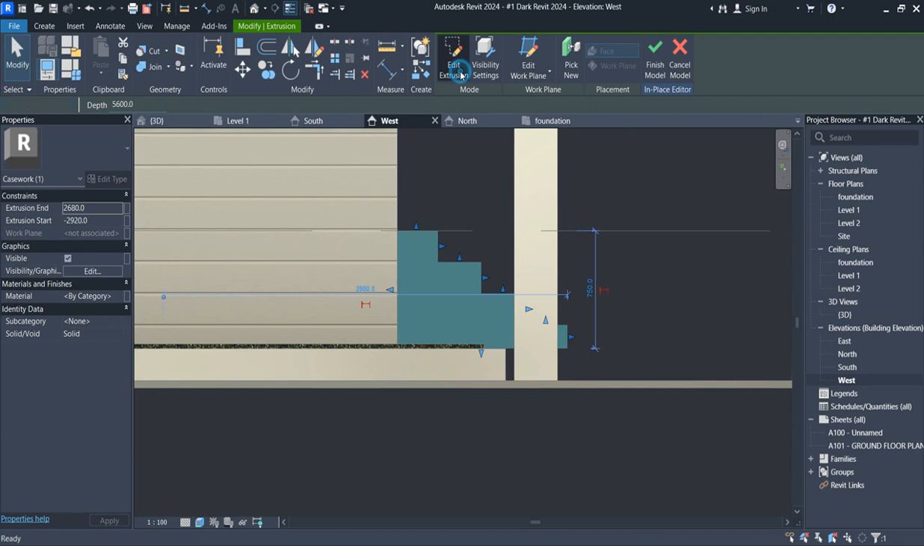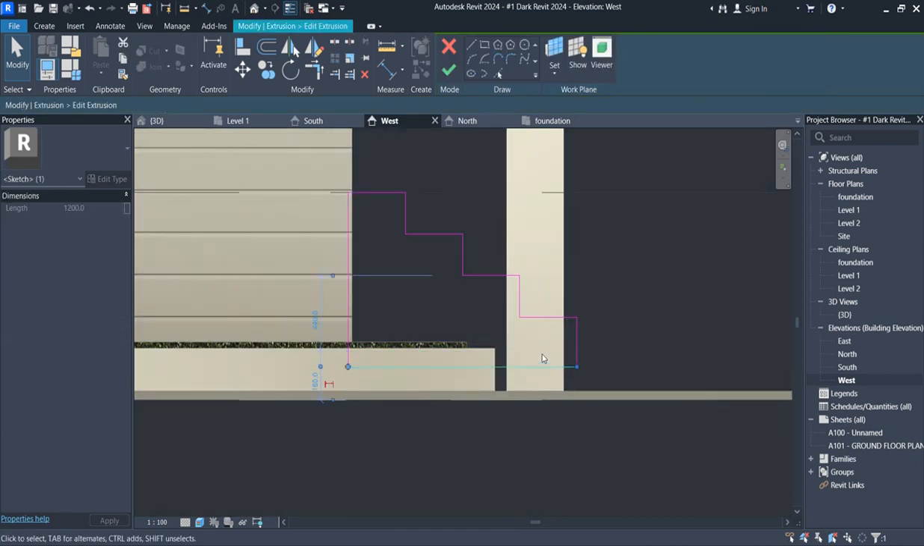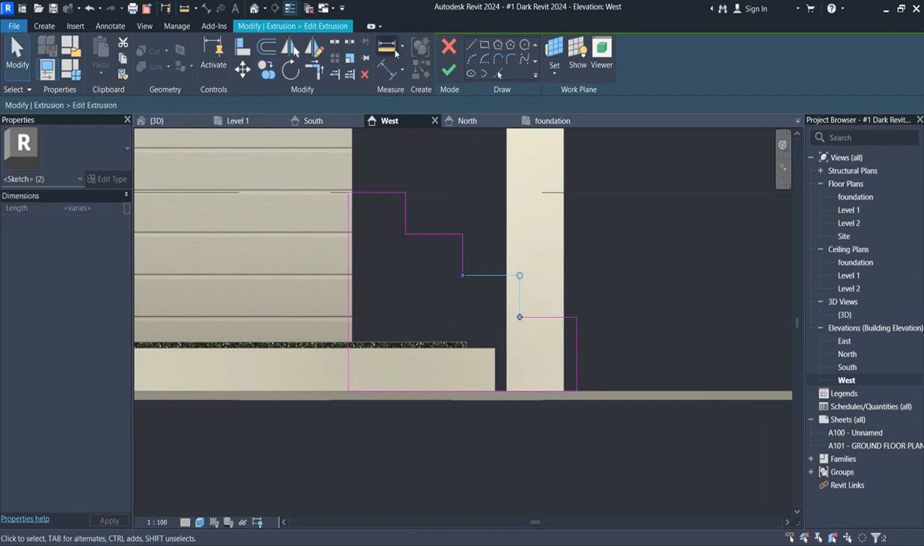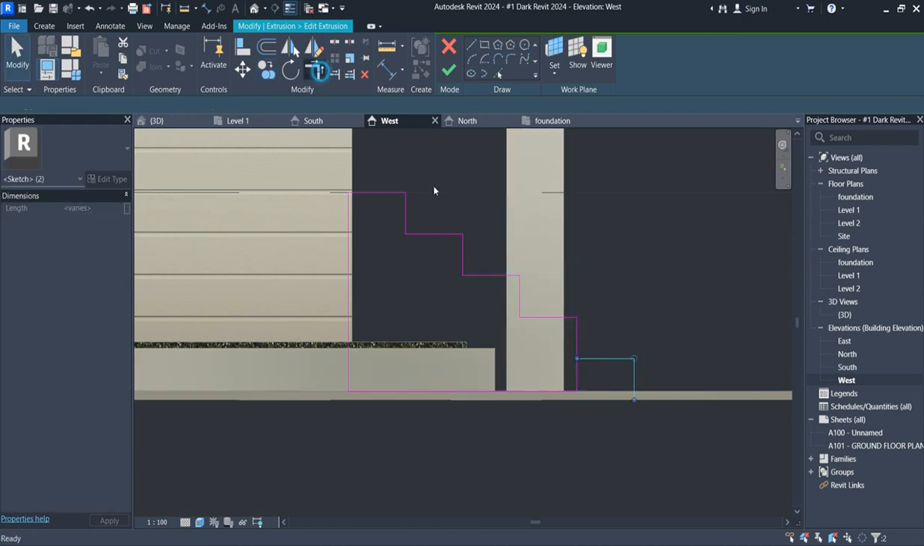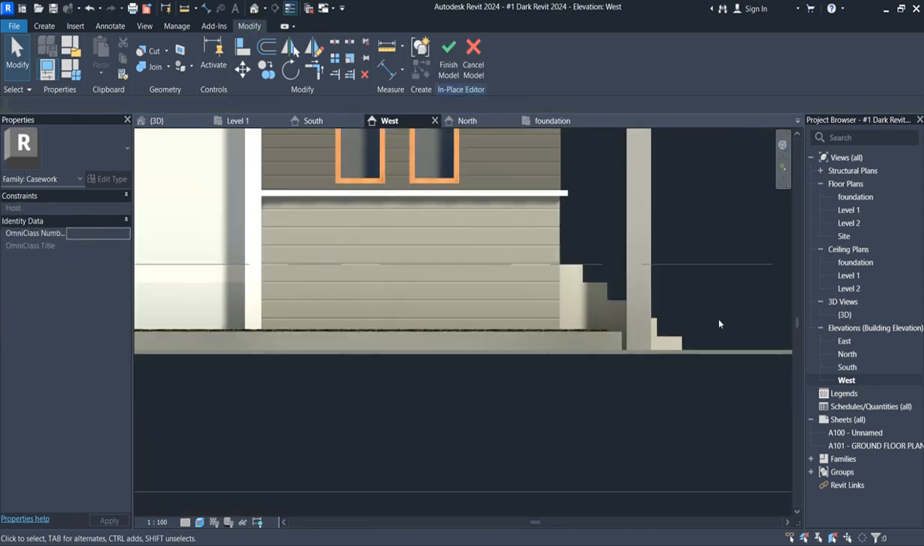So edit the extrusion. So what you need is the last step, you need to bring it. So what you do here, copy this and say copy from here to here. Good. So trim this and trim this. So click finish. So you have this last.